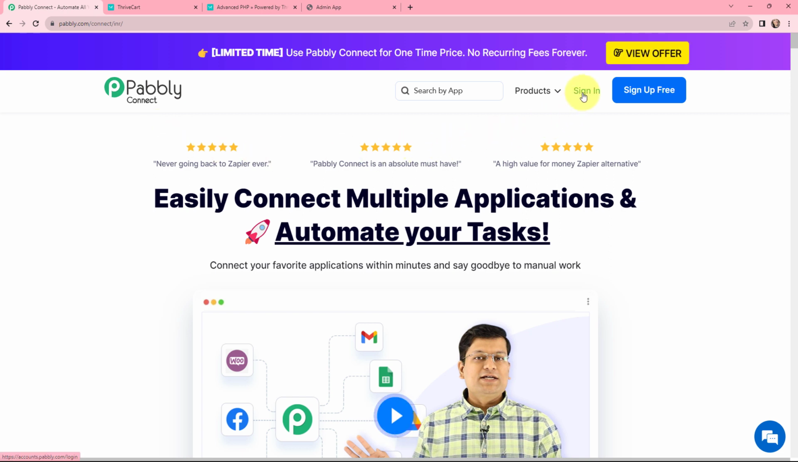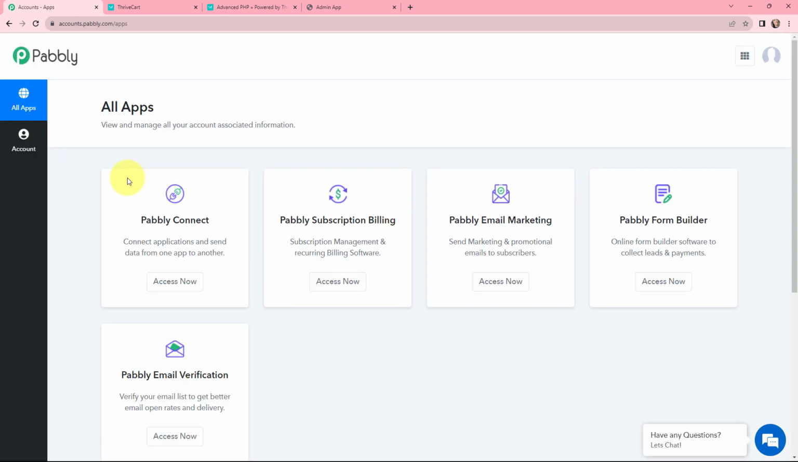So here as an existing user, I'm going to sign in. But if you are a new user, you can click on the sign up for free button and you will get 100 tasks for free every month. So as an existing user, I'm going to sign in. So this here is the all applications page by Pabbly. So here I will go to Pabbly Connect and click on access now to reach my dashboard.